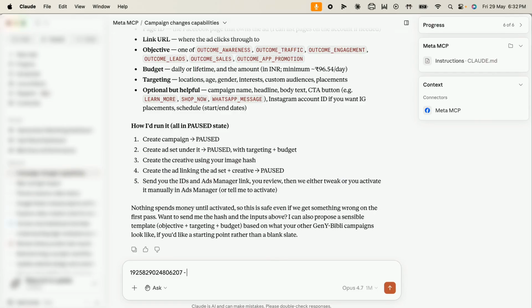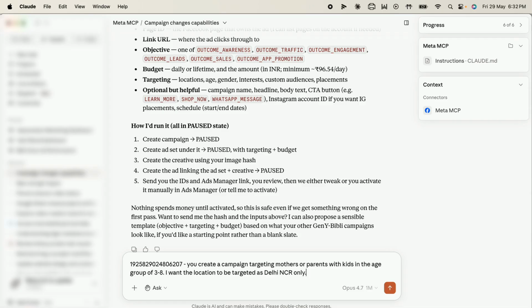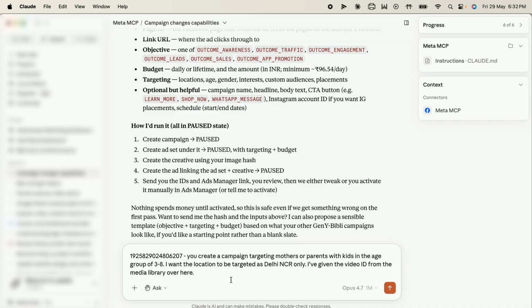Can you create a campaign targeting mothers or parents with kids in the age group of 3 to 8? I want the location to be targeted as Delhi NCR only. I have given the video ID from media library over here. Do run the targeting settings that you are choosing for the campaign by me before you actually create the campaign.